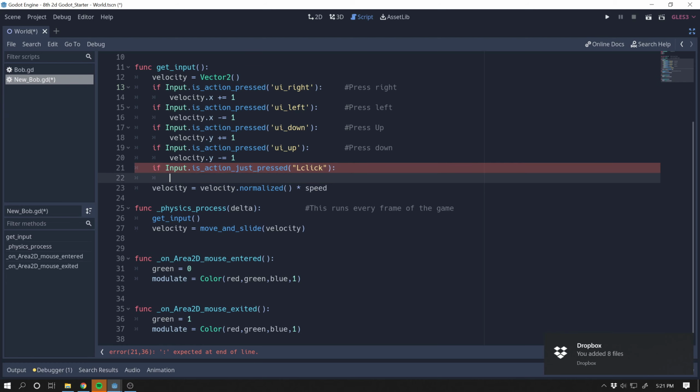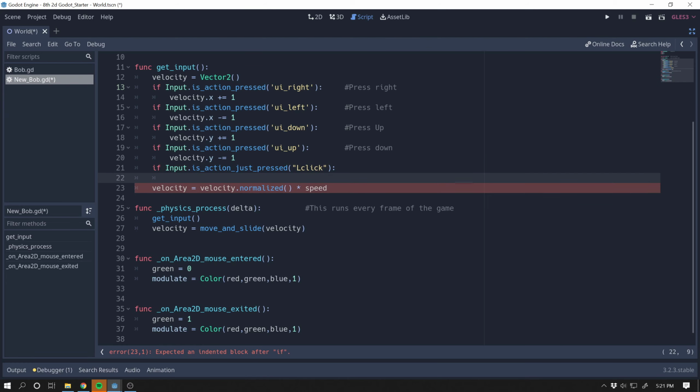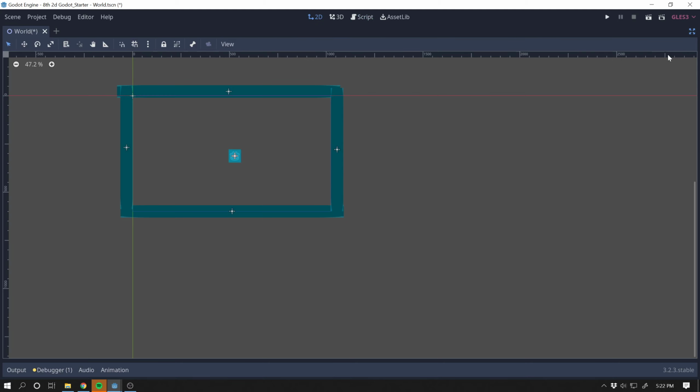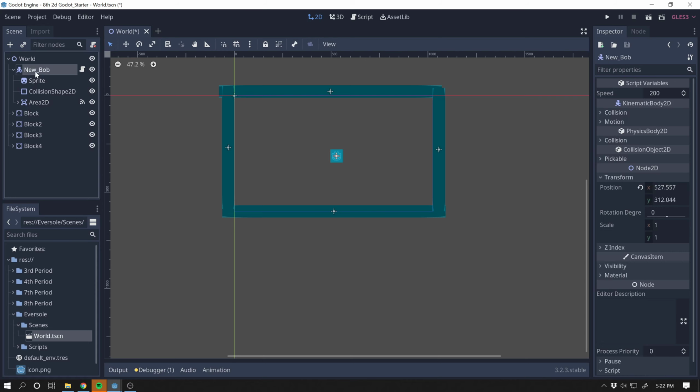So if they do L click, then something's going to happen. Well, I want to rotate my object. So if you forgot how to do that, you can go to 2D, click on your Bob, and then over here it has rotation degrees under transform, and it gives you the special word you're supposed to use, which is rotation underscore degrees.